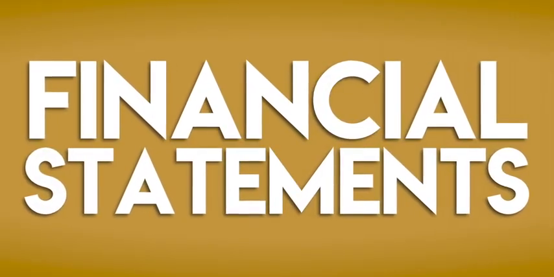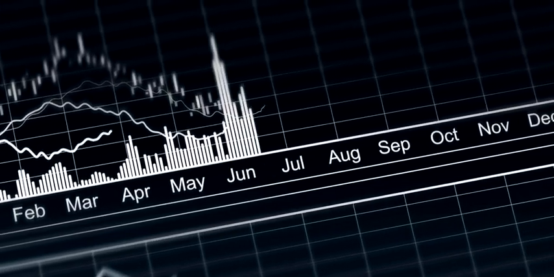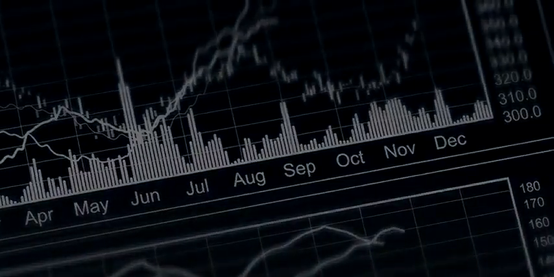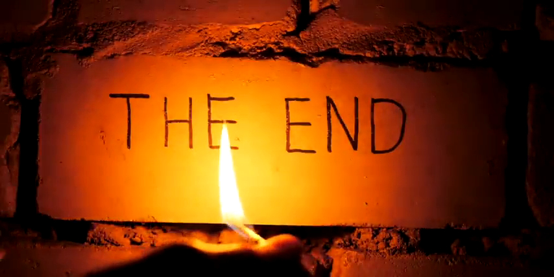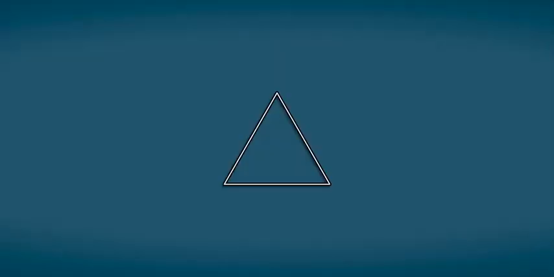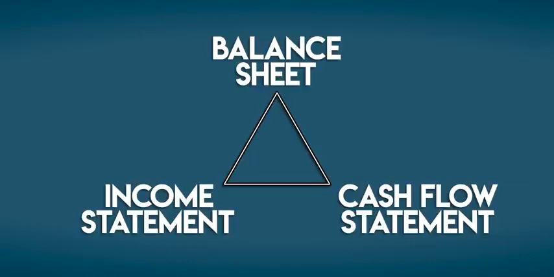So let's get started. What are financial statements? Financial statements are reports that summarize the activities and financial performance of a business. They're prepared at the end of each accounting period, and they're designed to give investors and lenders a feel for a business's financial health. The three main financial statements are the balance sheet, the income statement, and the cash flow statement. Now I'll explain how each of these work with an example.